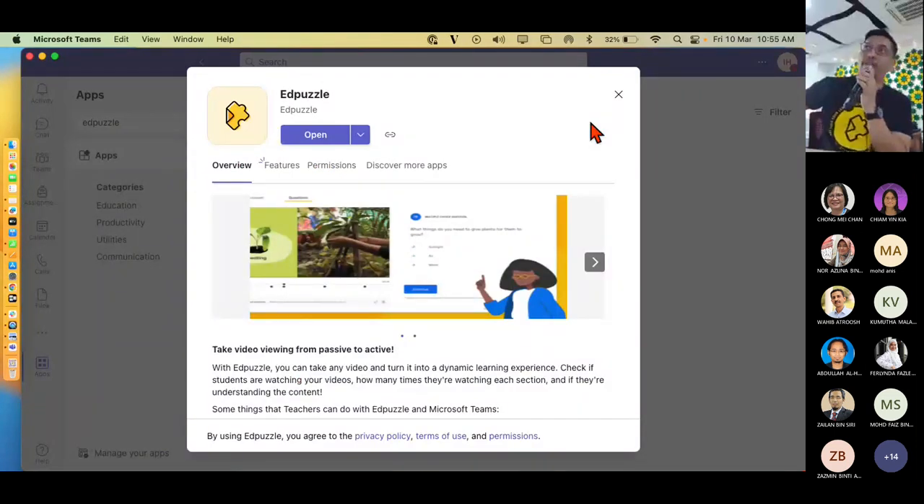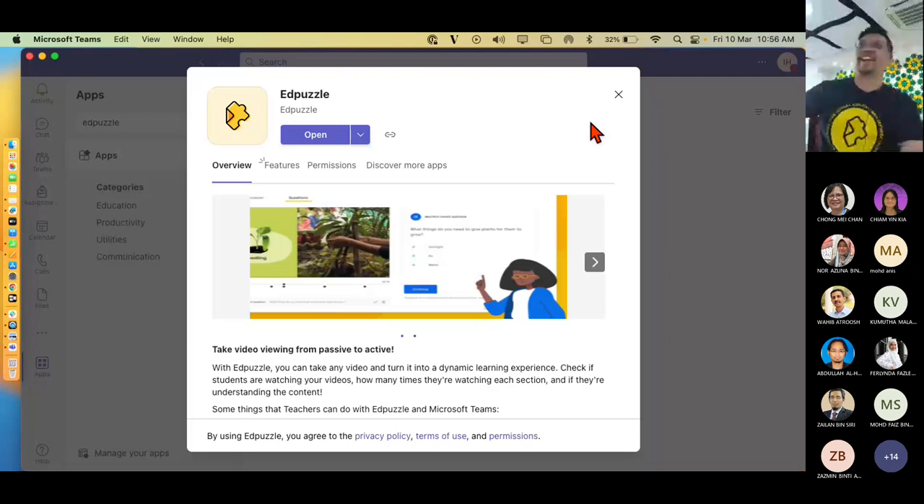I'm going to slow down here a bit because already we have three steps, so I'm going to repeat them. Look for apps in the left-hand menu. Then in the search field, key in Edpuzzle. And then when you click on Edpuzzle, this should pop up. May, can you let me know if there's any question in the chat? Okay, thanks.